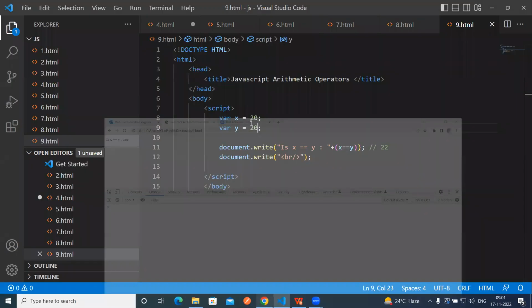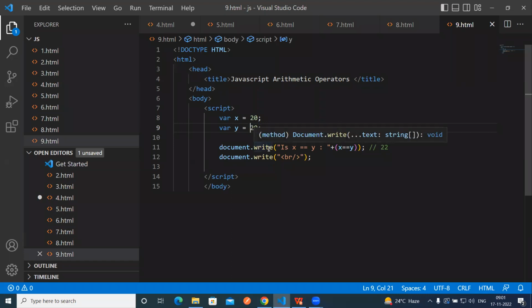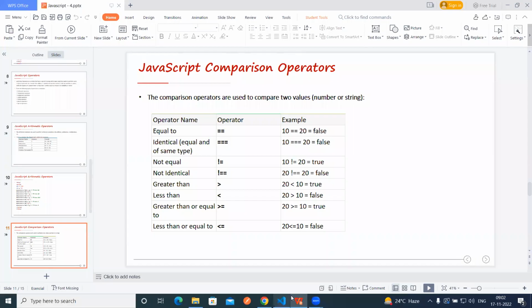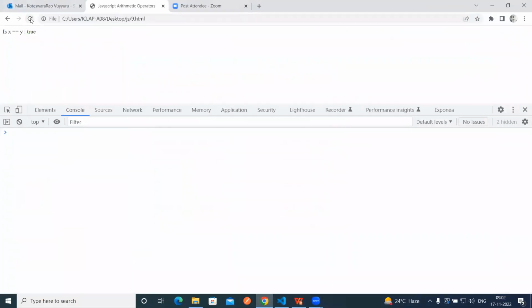Now you can see I am defining this one as a string, and we are still getting true. It is comparing the values irrespective of data type. Whenever you use double equal to, it compares the values only, irrespective of data type.